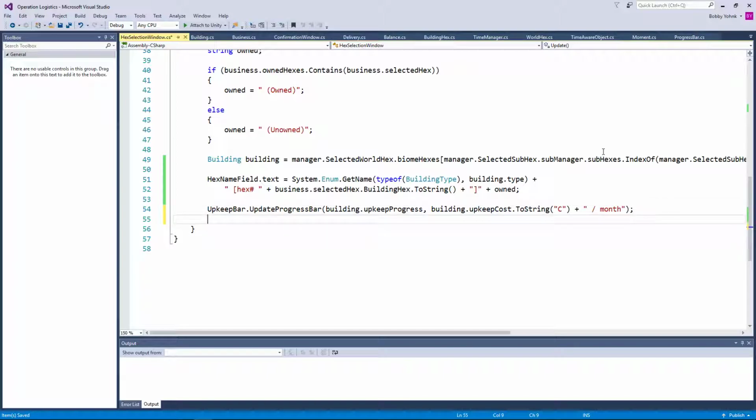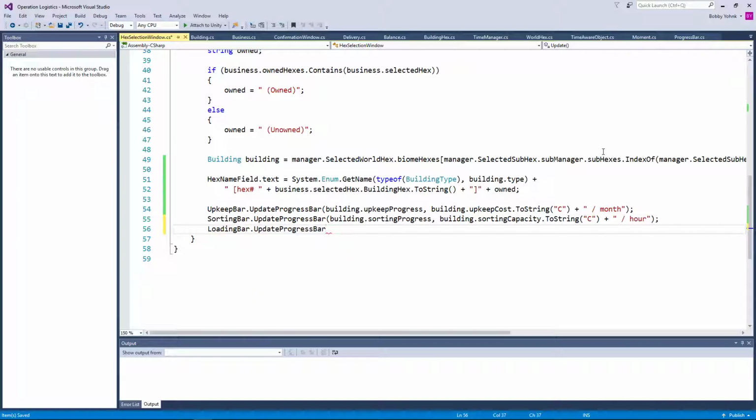Then we're going to want to have something along the lines of sorting bar dot update progress bar. This is going to be building dot sorting progress, building dot sorting capacity dot toString of currency plus per hour. And now the loading bar dot update progress bar, building dot loading progress, building dot loading capacity dot toString. This isn't actually a currency. Technically, neither is this. Plus per hour. Okay, so that'll do that.